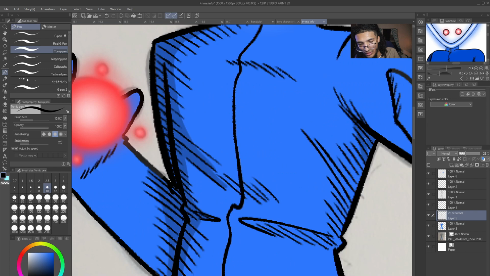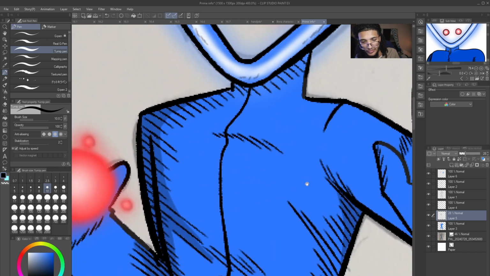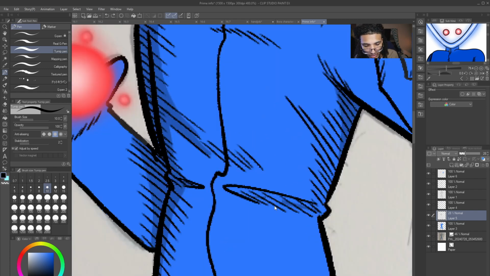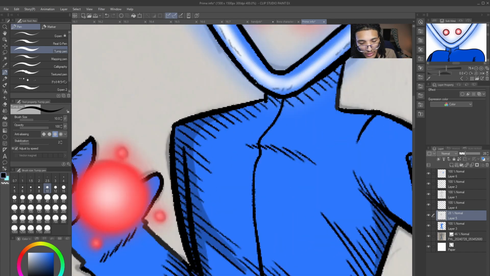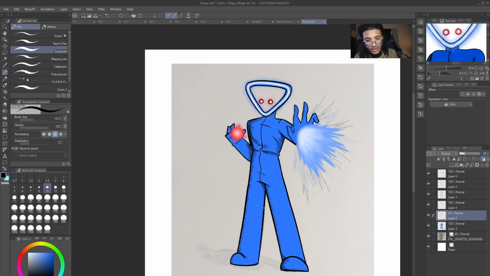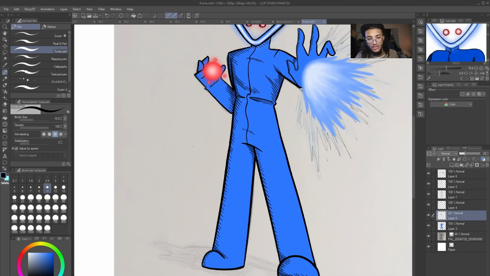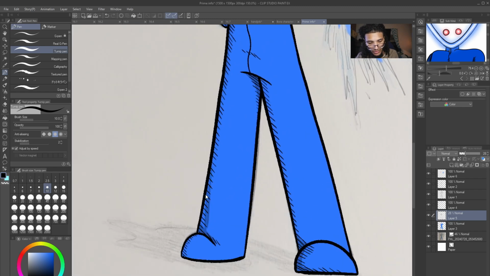Maybe just a little extra shading right here. Nothing crazy, you know. Well, a little this and that. Alright, so we don't need much for the shading because he's just a huge light source on his own.